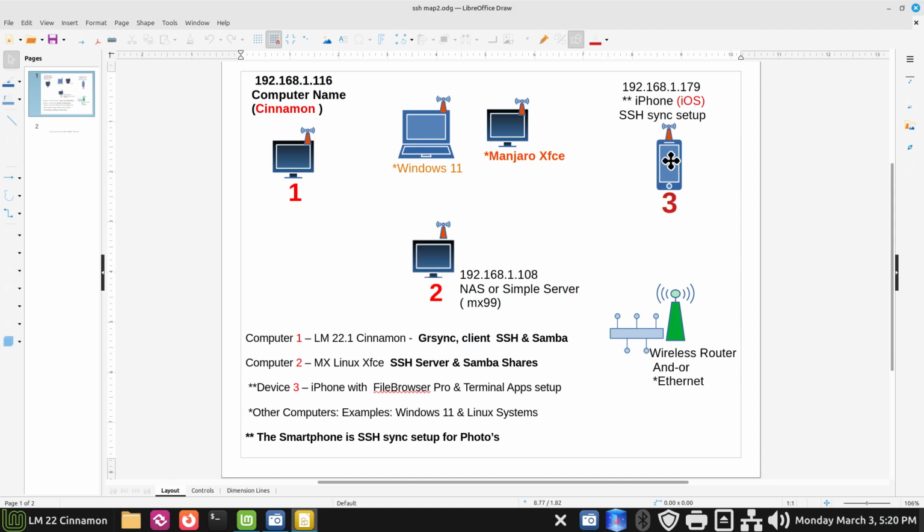I use the iPhone to sync up my photos and my wife's to that little simple server, because it sits on my network behind two firewalls. My wireless router can do both Ethernet or wireless. Of course, the iPhone is wireless, and this is also wireless. But this is Ethernet, and that's Ethernet.